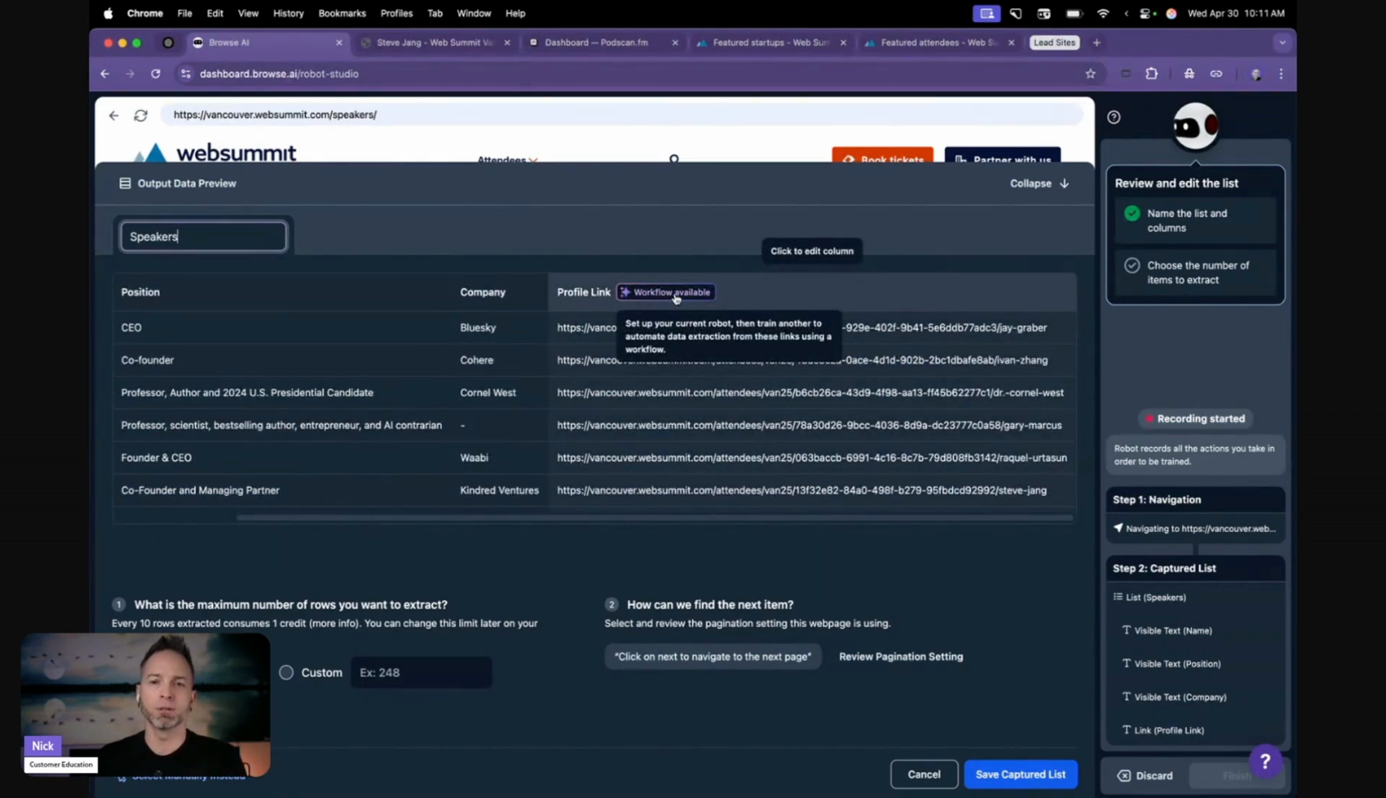This little workflow available is indicating, hey, this seems like it's a link to a detail page that occurs in each and every one of these items in this list. It probably is something you might want to create a workflow for, which is deep scraping. So you get the list of items, you go into each item and get details. So this is a helpful little tag to keep an eye out for.